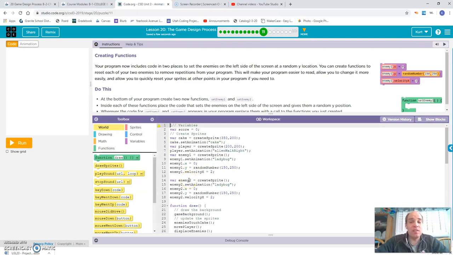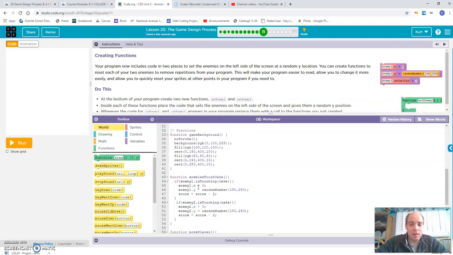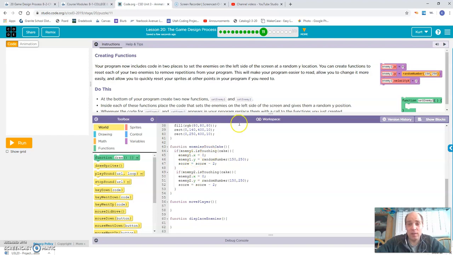So now you can notice we've used the same lines of code at 2 points in the program. You're going to set the enemies on the left-hand side at the beginning, and then later in the enemies touch cake function. So what they want you to do now is to create 2 new functions to reset each of your 2 enemies and remove this repetition from your program. This will make your program easier to read, allow you to change it more easily, and allow you to quickly reset your sprites at other points in your program if you need to, which we're going to need to, because you need to be able to push the enemy off into the water, and that's going to reset the enemy back to the beginning as well.